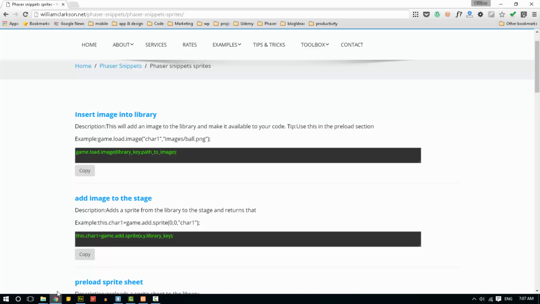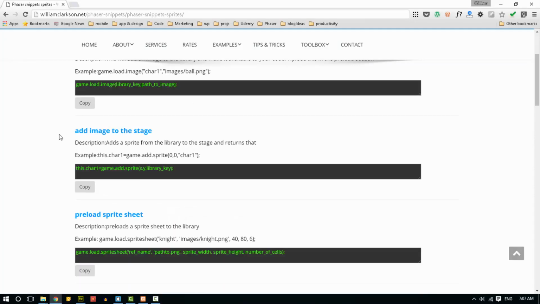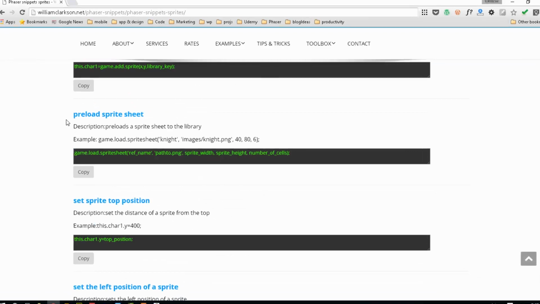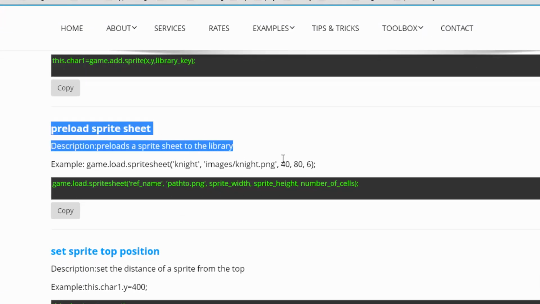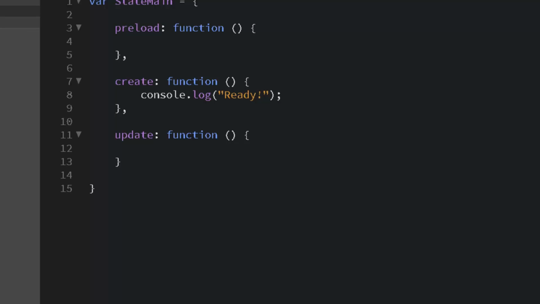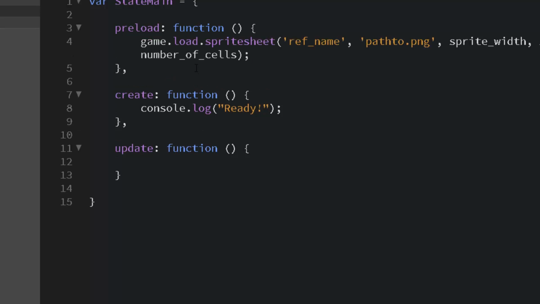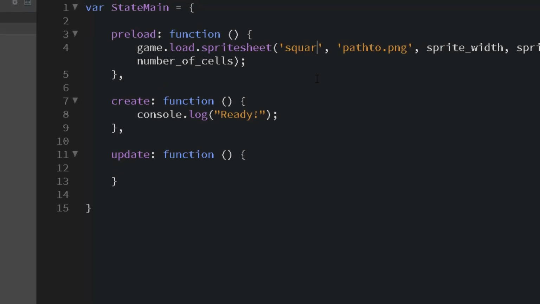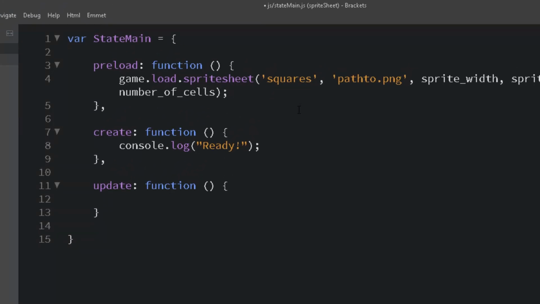Now let me show you how it's done with the snippets. To preload a sprite sheet into Phaser, you just copy this snippet right here, preload sprite sheet, push the button. And it takes 3 parameters. The first one is the key, a unique key, just a reference name. Simply change the reference name here to, we'll just call it squares, and then we need to set the path.